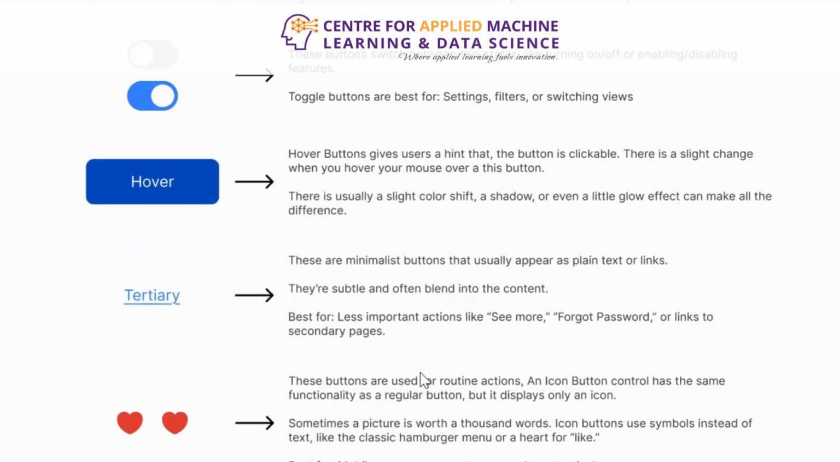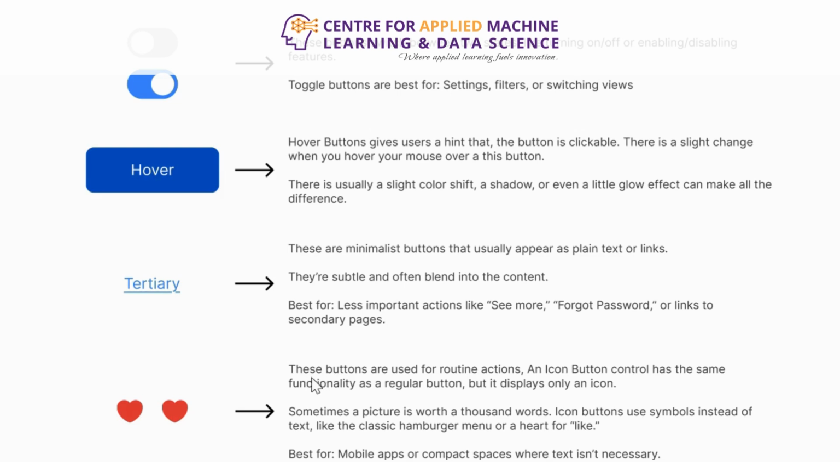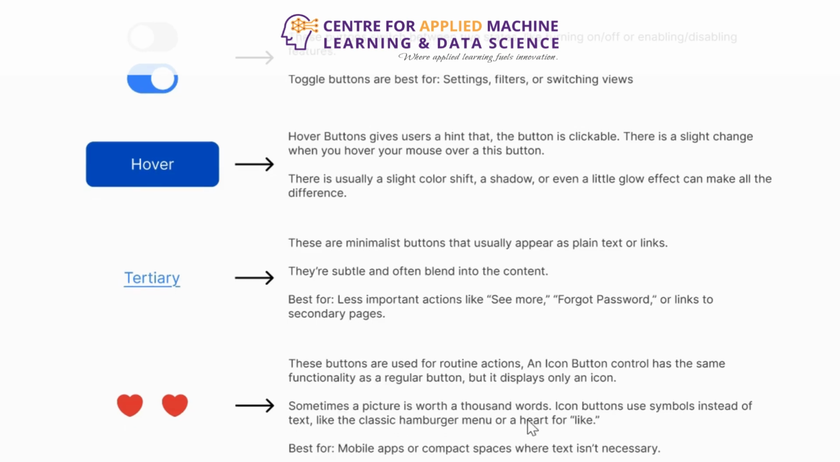And lastly, we'll be looking at the icon button. These buttons are used for routine actions. An icon button has the same functionality as a regular button, but it only displays an icon. Sometimes a picture is worth more than 1,000 words. An icon button usually symbolizes that instead of text, you can use an icon to express what you want your users to do. An example is the classic hamburger menu. You know the hamburger menu, those are icon buttons.